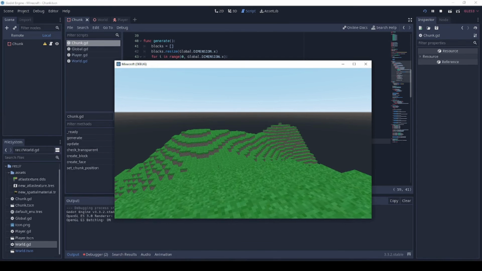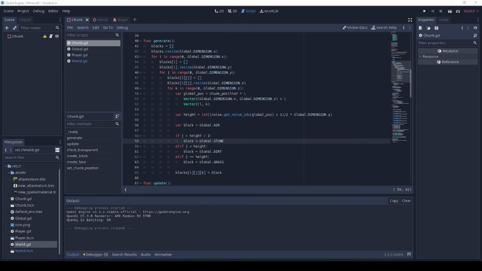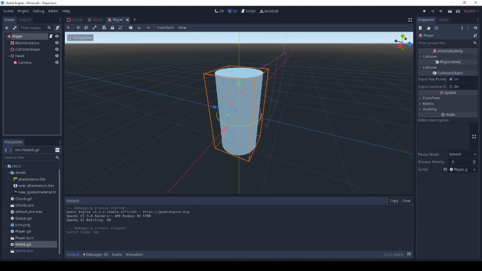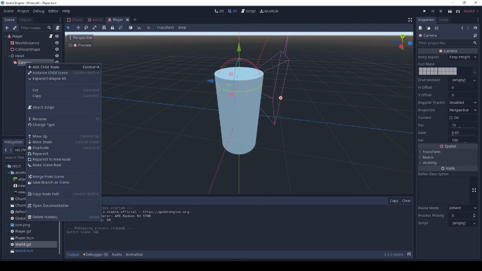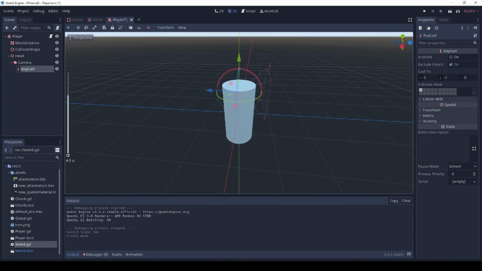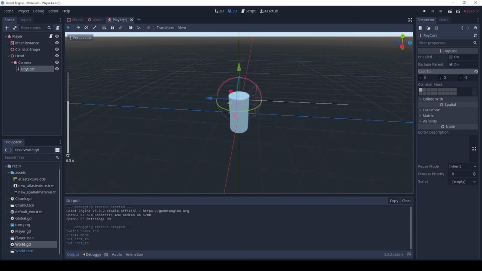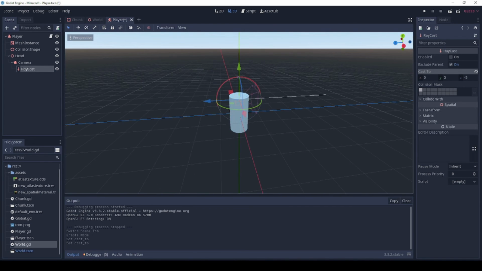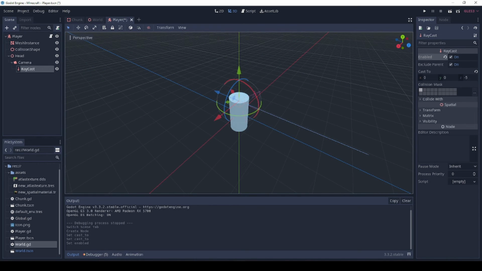Now that the world generation is in place, we want to be able to interact with the world. To do this, we're going to go back to our player object, and we're going to add a raycast that's going to be a child of the camera. This raycast will point forward, that is in the negative Z direction, out of the player's face, and allow them to interact with a block. Remember to enable raycasts. They are disabled by default in Godot for some reason.